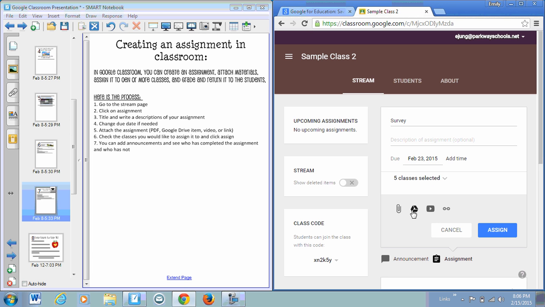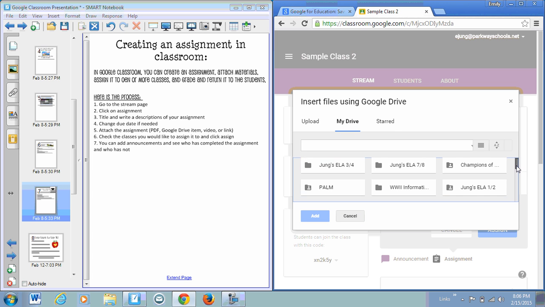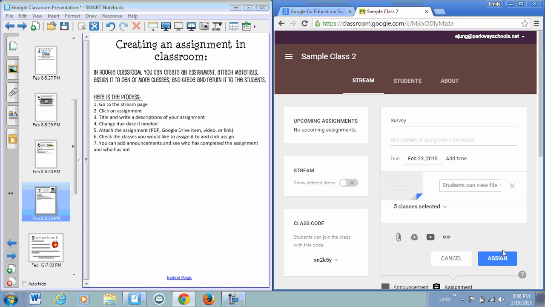And then go ahead, and I like to attach them in from my drive so that students can actually work on the documents. And hit assign.